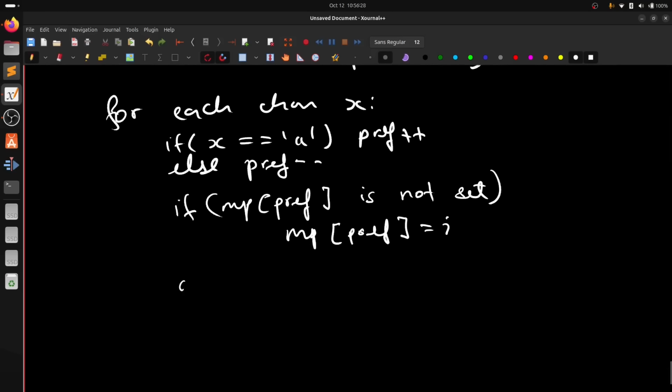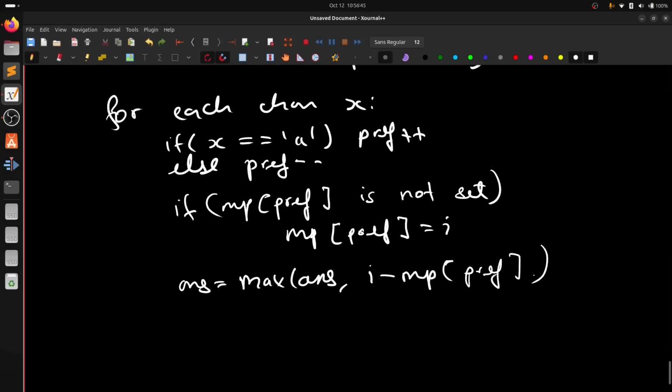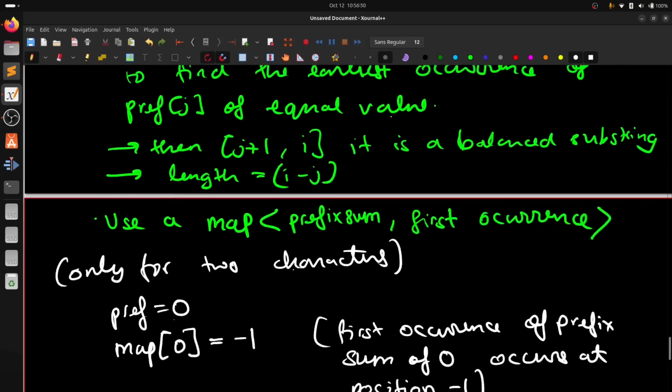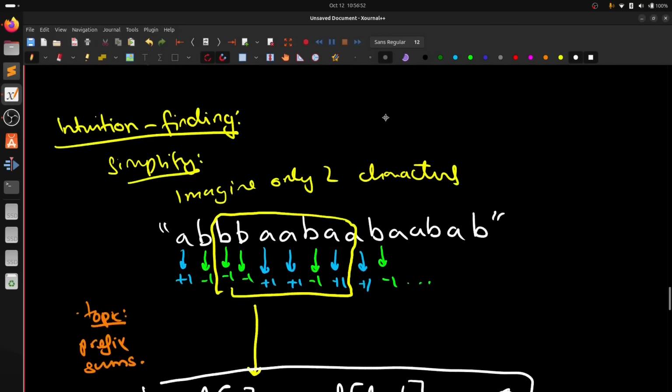Now the answer will be equal to the max of answer and i minus map of prefix, so i minus j, where j is equal to map of prefix. So that's what we're doing here, and this gives us the answer for 2 characters. So how do we move on to 3 characters?